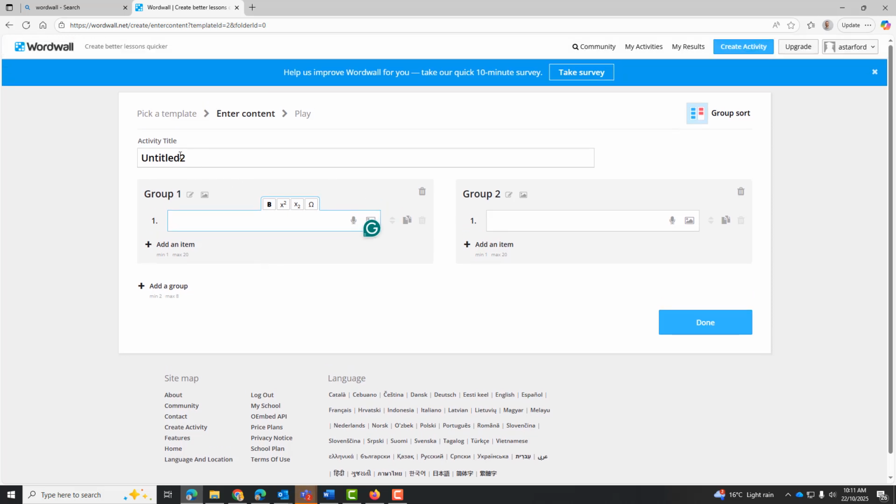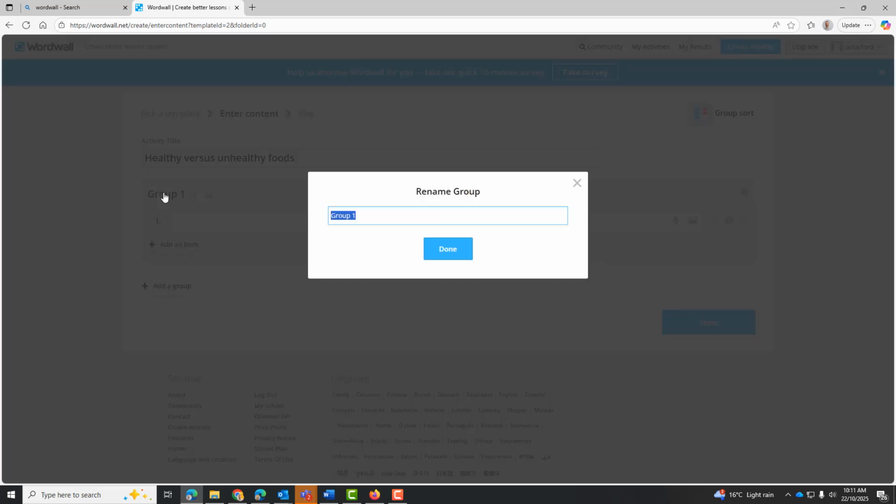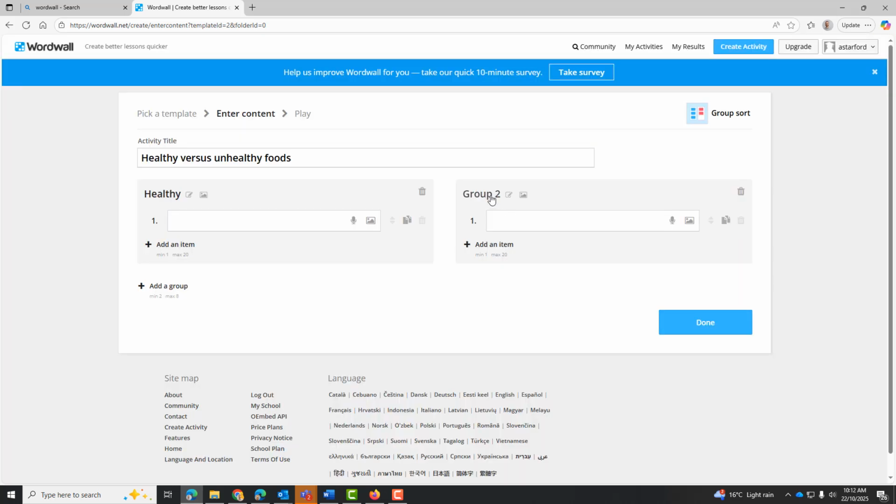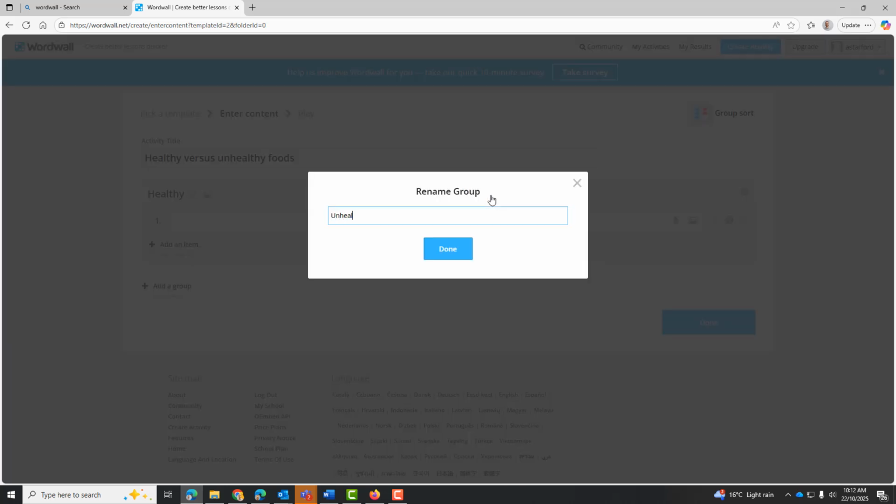Okay, so here we can type in healthy versus unhealthy foods. Okay, and then you could put in a little bit more of a description here about what you actually need to do in the task, regarding the matching. But here what we want to do is give this label healthy, and then this label unhealthy.